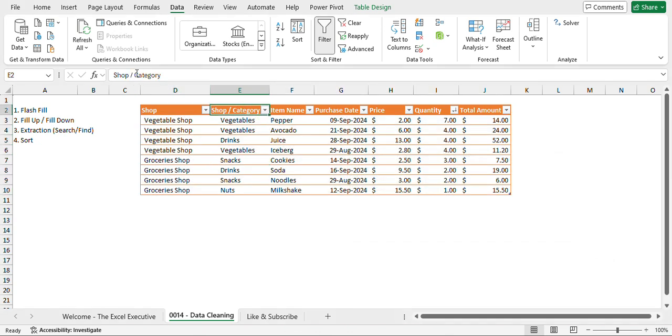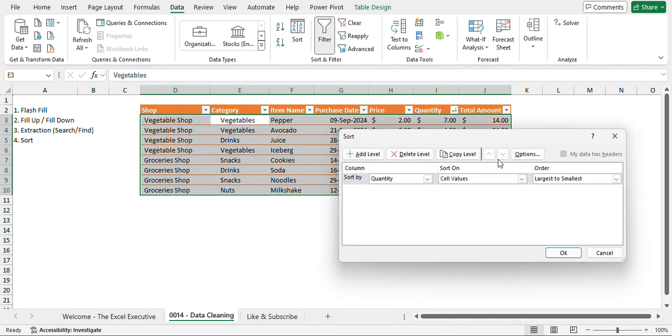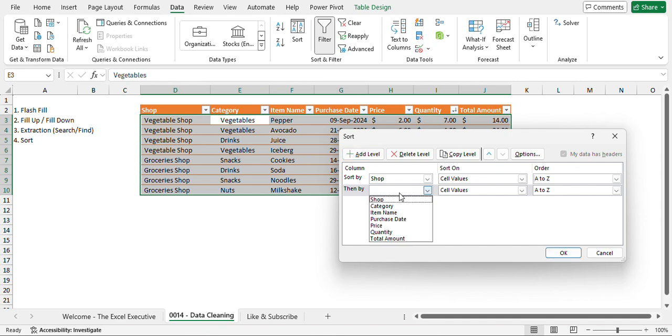Before this, I should just change the name. Now we have the shop in a separate column. So yeah, this would make more sense. Again, this option first would be the shop, A to Z. Then I will add a level. This would be the category, again A to Z. And in the end, the item name, A to Z.